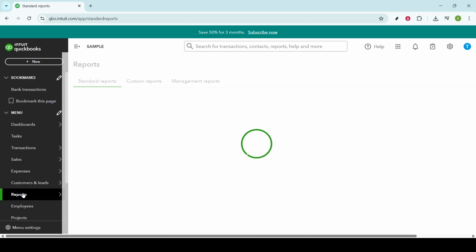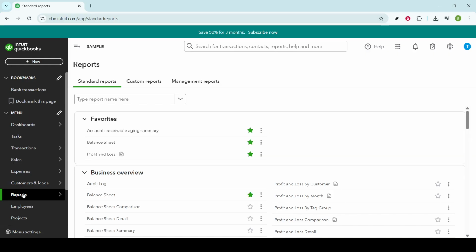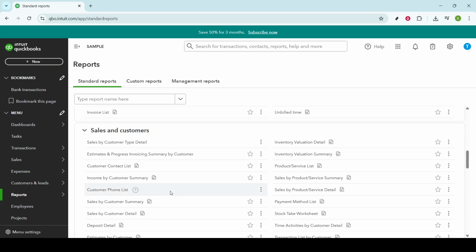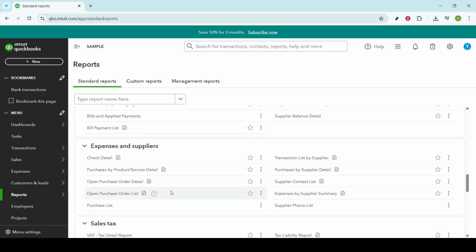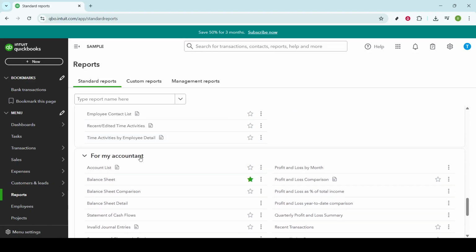Once you're in the Report section, you'll need to proceed to the For My Accountant section. Now, this might seem like an additional step, but trust me, it's in this section that you'll find a detailed list of your journal entries. This setup makes it a breeze to pinpoint the exact entry you intend to remove.